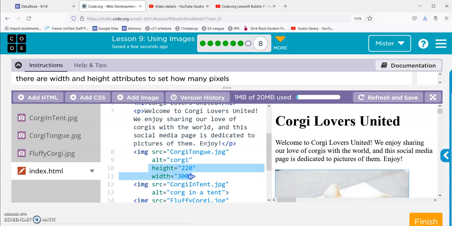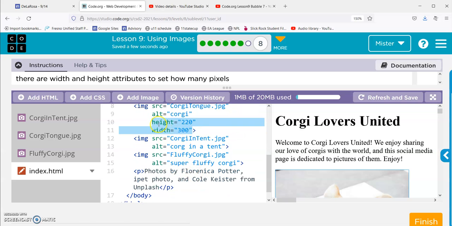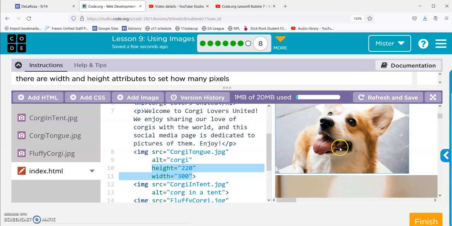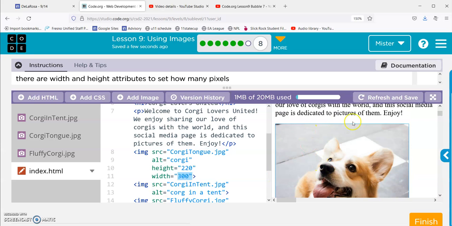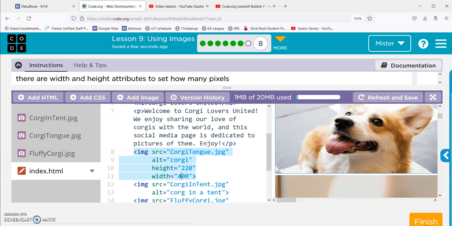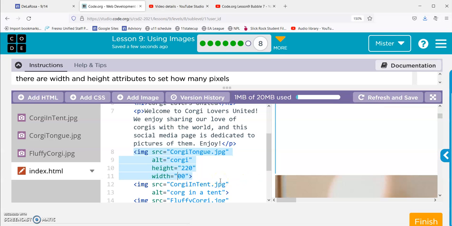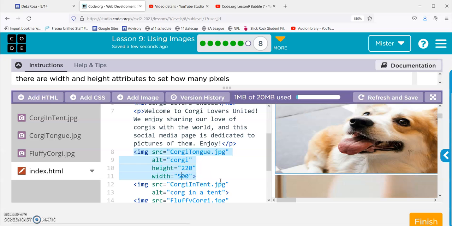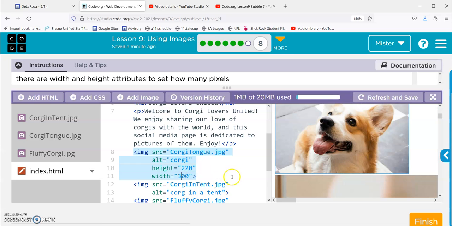In our image tag, there are these new attributes, height and width. What's going on here is they're saying that we want the height of this picture to be 220 pixels and the width to be 300 pixels. So it forces this picture to be that size. And if I want to mess with it, I can change it to like 400 and it makes it wider. 500 makes it way wider. Let's go to 300.